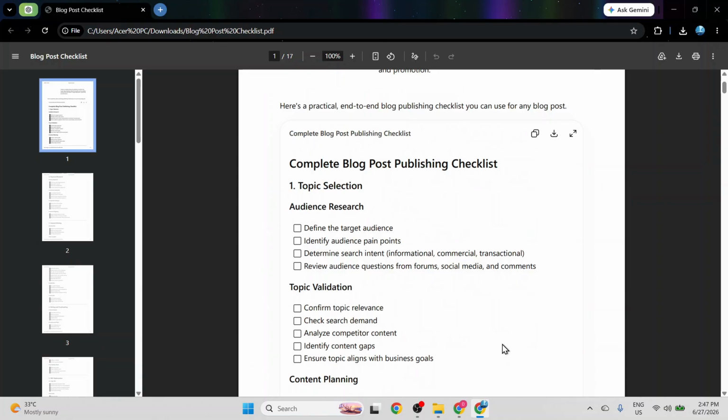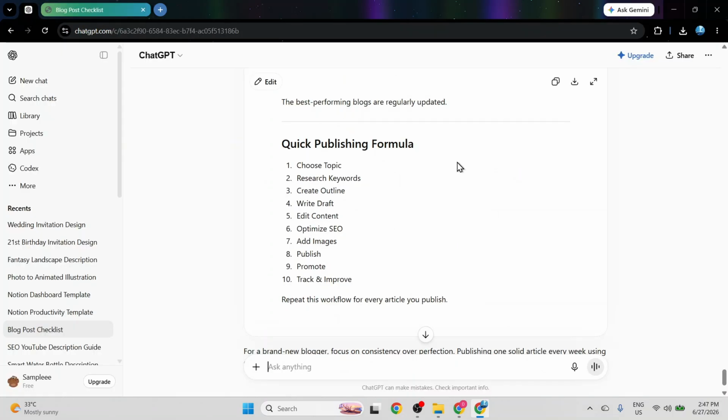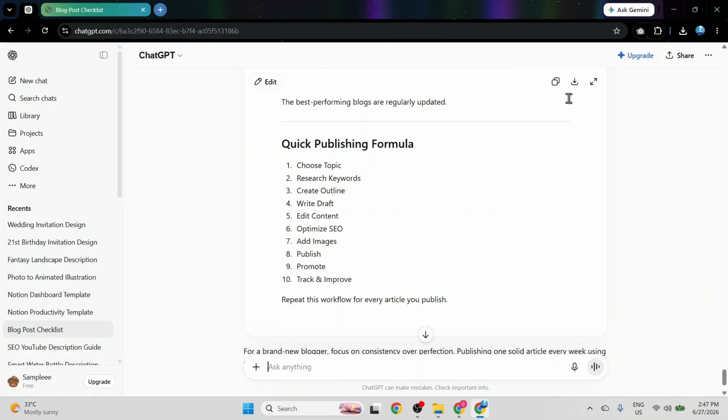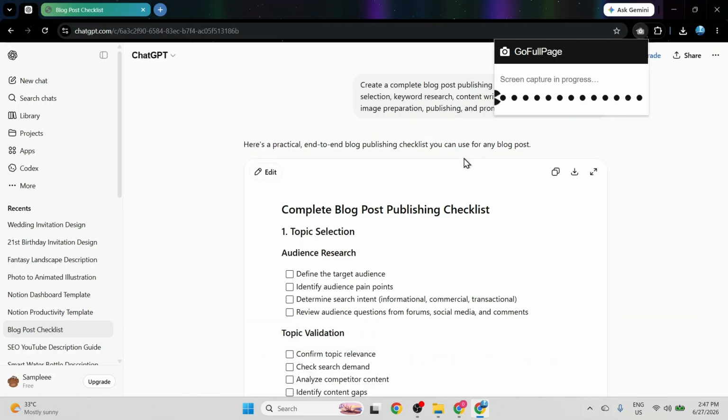Now let's head back to our browser. Next, I want to show you how to save the conversation as a PNG image file. To do this, I am moving my mouse cursor up to my browser extension bar at the top right and clicking on my browser extensions icon. From the drop-down menu, I am selecting my full-page screen capture tool called GoFullPage.